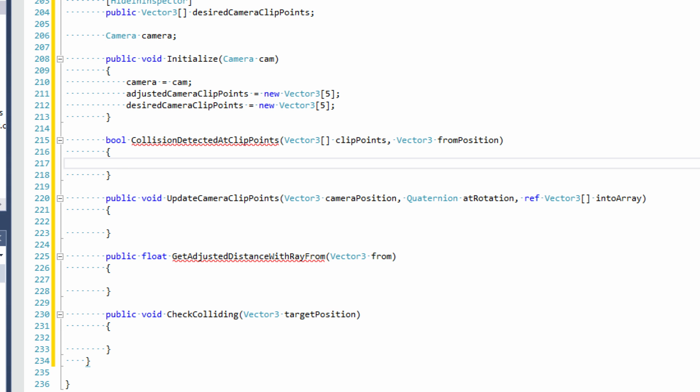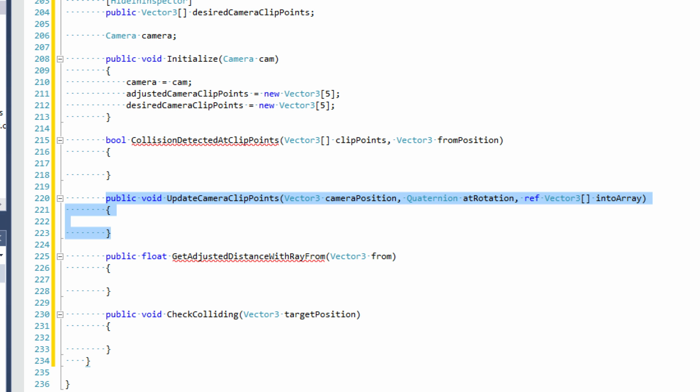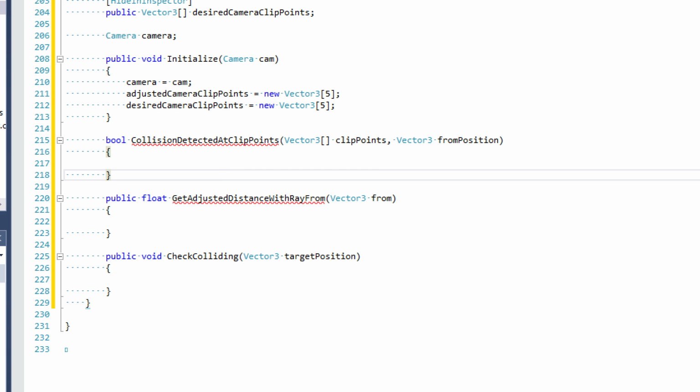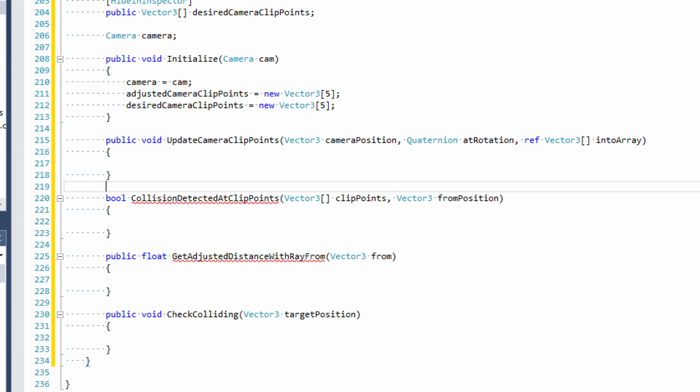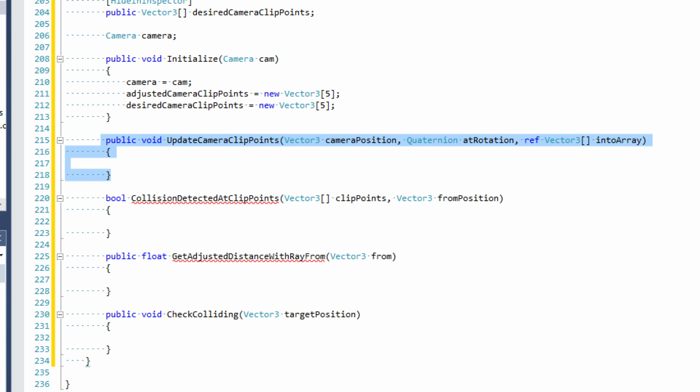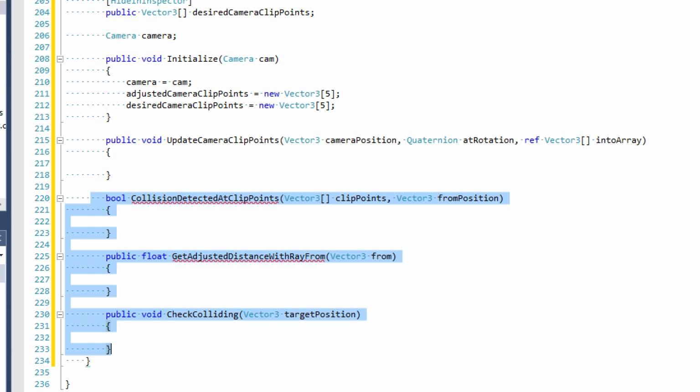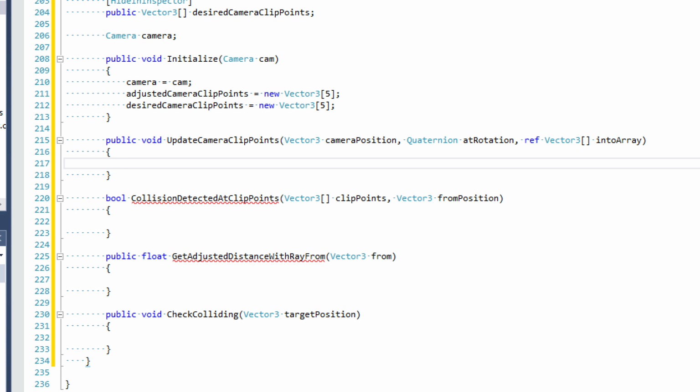And then we have our CollisionDetectedAtClipPoints method. Okay, actually before I do that one, I want to go ahead and order this a little bit better. First we want to determine how we get our clip points, and then after that we'll start doing all the work that we need to with those clip points. So how do we get our clip points?